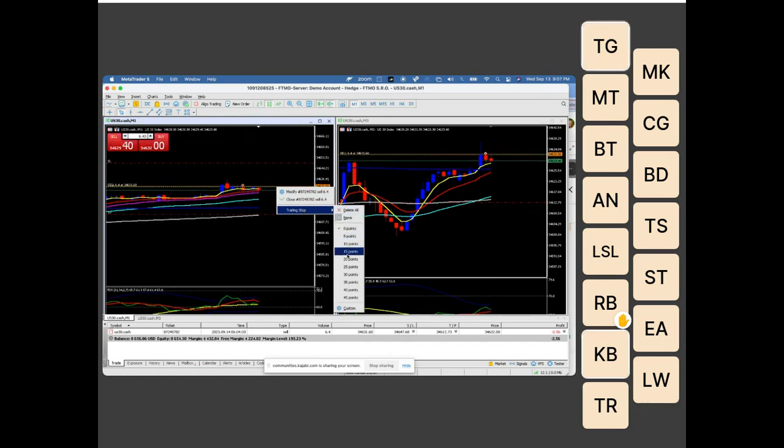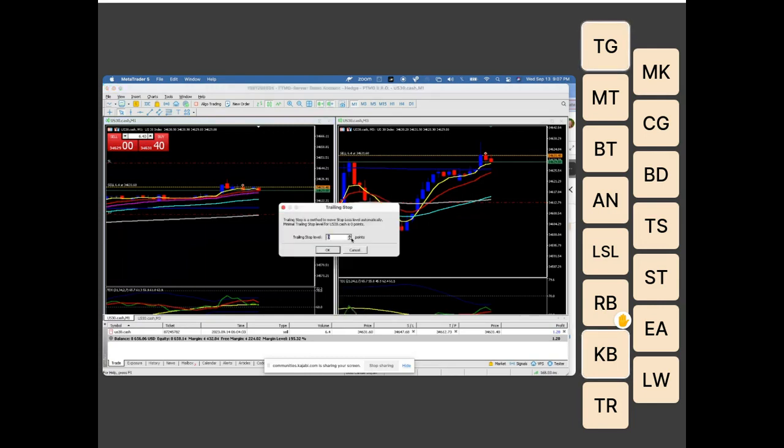Now, if you use 15 points or 10 points here, this is actually not a point. This is really, really, really small, and it's going to take you out in like 2 seconds. So you have to come to custom, and if I wanted to trail by 10, I have to type in 1,000. Okay, trailing by 10 is equal to 1,000 on US 30. So if I put that in and press OK, now when the trade starts to go into profit, my stop loss is automatically going to start trailing by 10 points.